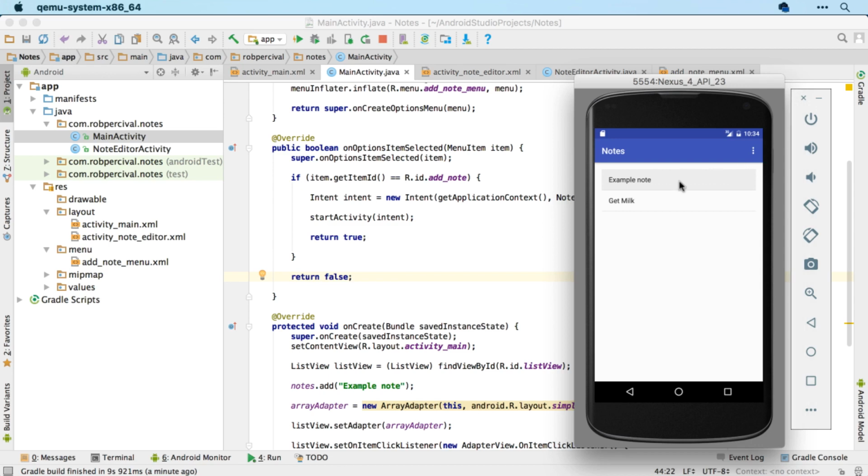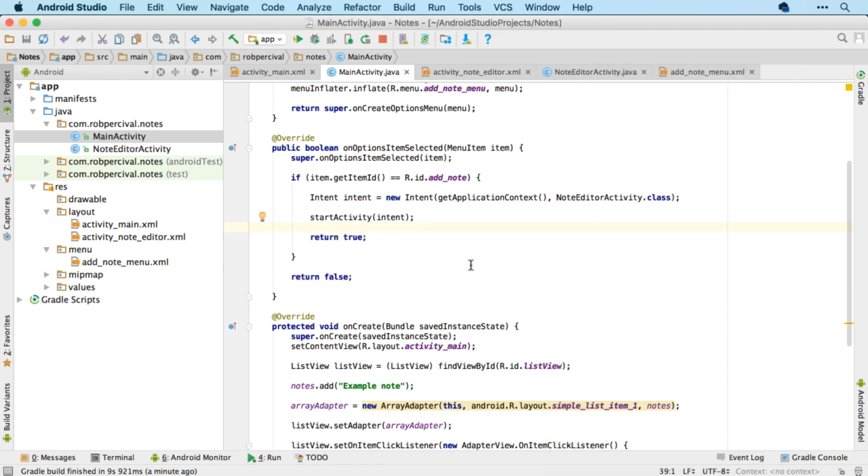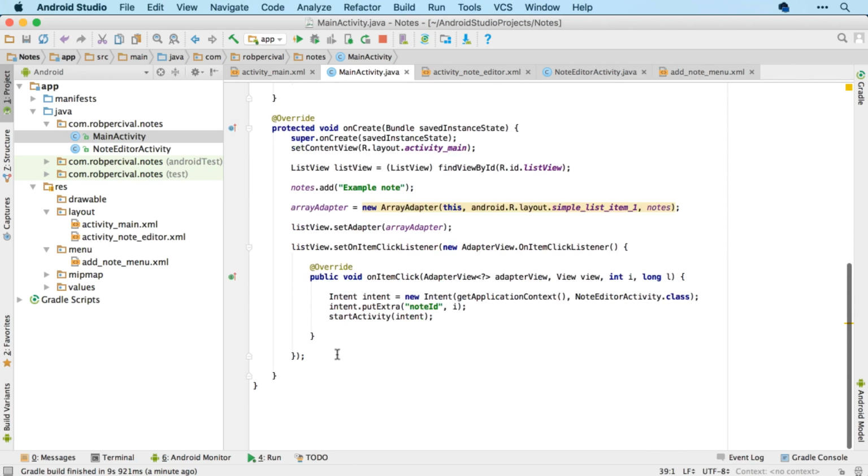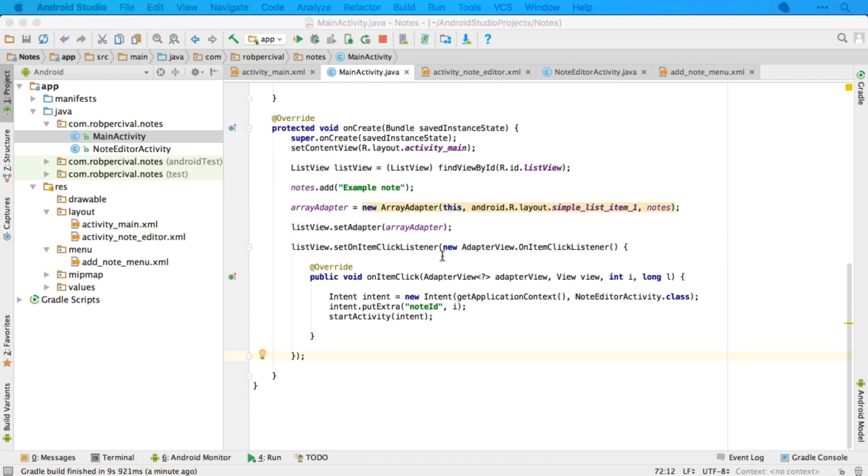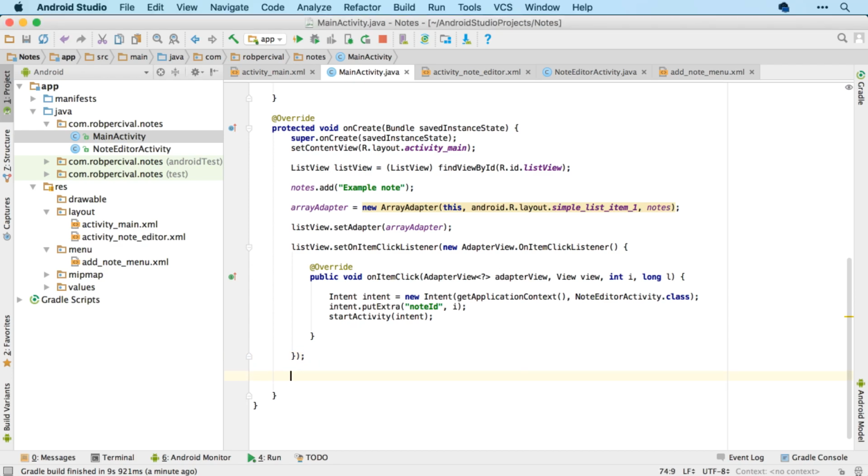Just two things left now. One is to allow users to delete notes with a long press, and the other is, of course, permanent storage. So let's do the delete process first. We're going to be running this in main activity, and we're going to need an on-item long press listener. So let's add that in.